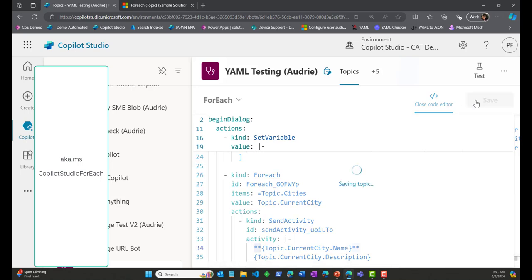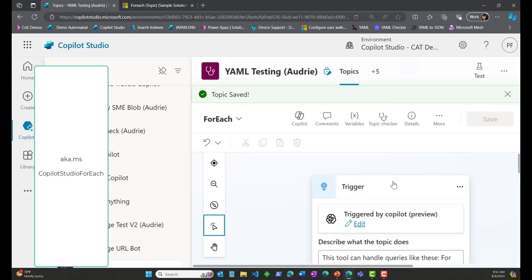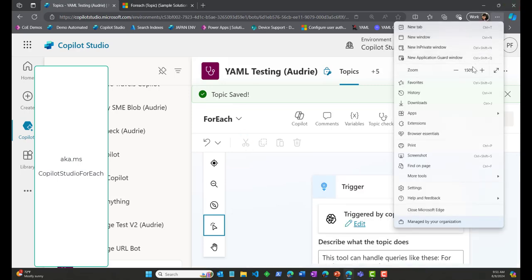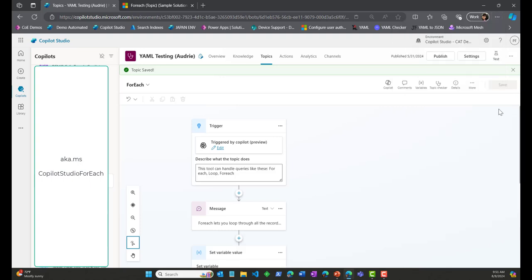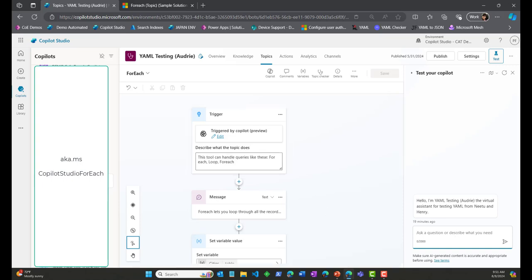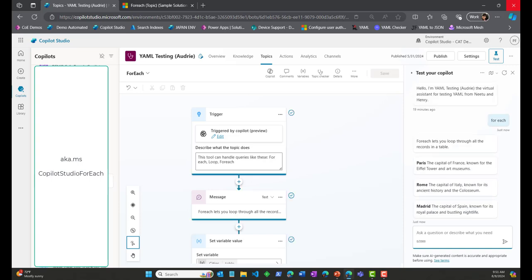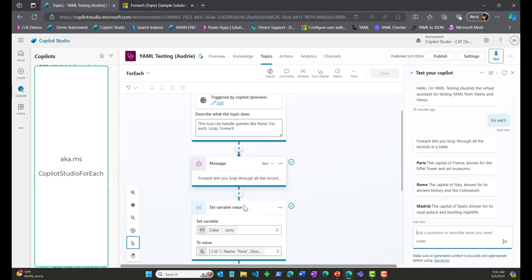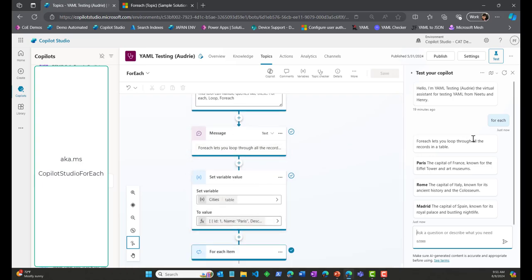So if we save this, and I run this, I'm gonna unzoom myself so I can see stuff, and I'm gonna open up my test panel, and because the trigger phrases have For Each in it, I'm just gonna say For Each to trigger this. And then you notice that it does the message that is kind of like an introduction message that we just happen to have added, right? For Each lets you loop through the records in a table.